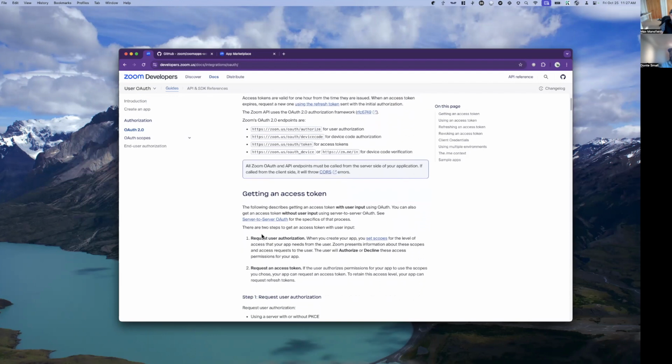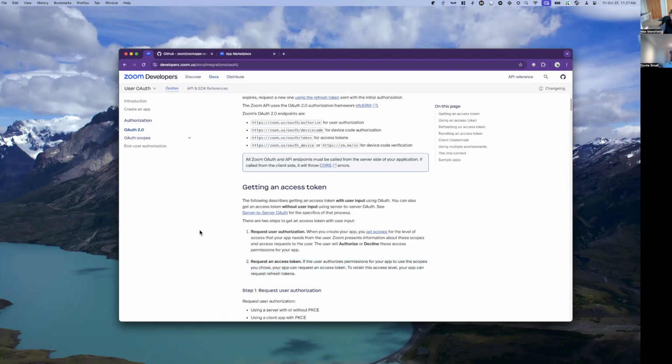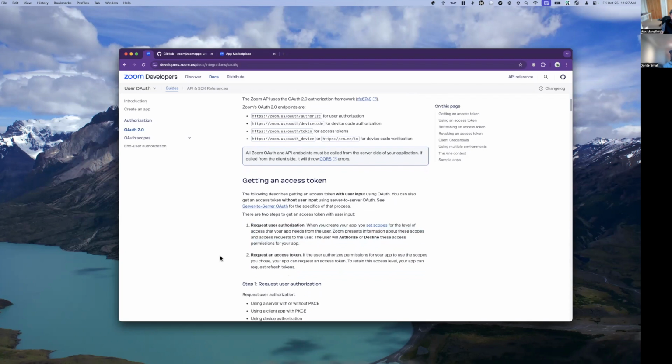So let's look at these two steps right here. First, we want to request user authorization. This is the flow you're used to when you install an app. It tells you the permissions that it's going to use, and you accept those. You say allow or install. And then once that authorization is approved, it's going to redirect to the OAuth redirect URL that we set. It's going to give us some information that allows us to request that access token. So request user authorization and request an access token.